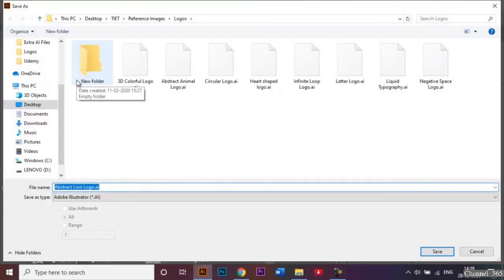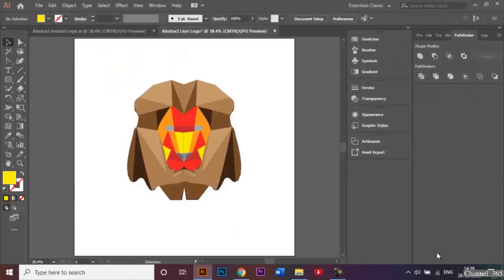So as you can see that our file name is the same as our document name, which is an abstract lion logo. And our save as type is going to be an Adobe Illustrator file. I highly recommend that we save a file in this format so that in case I want to make any further changes, I can easily do that by accessing my Adobe Illustrator file. We click on save and OK. And there you go. Our illustration has now been successfully saved as an AI file.